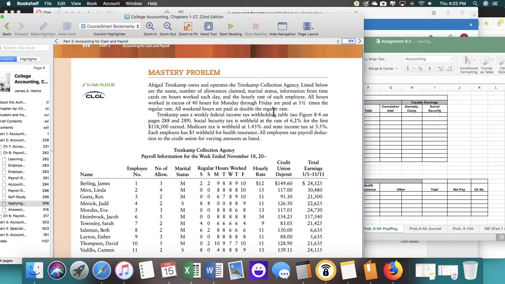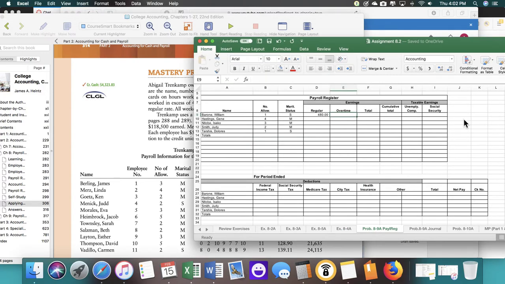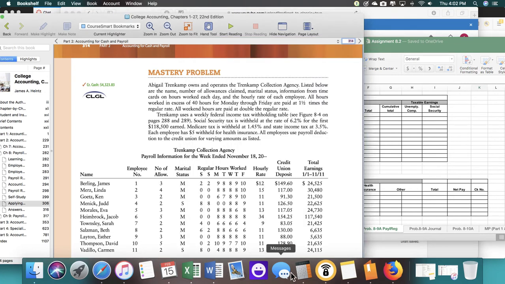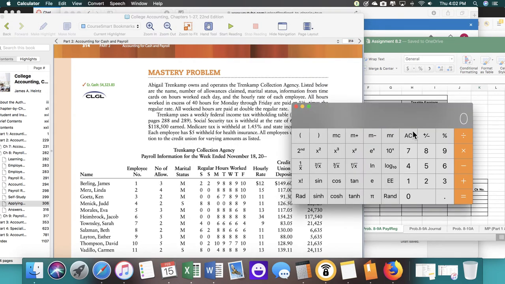Overtime pay, let's see, all hours worked in excess of 40 hours, Monday through Friday, are paid at 1.5 times the regular rate. The weekend hours are paid at double the regular rate. So we're going to have to do some calculations. To get overtime for Monday through Friday, we're going to take 12 times 1.5, gives us 18.